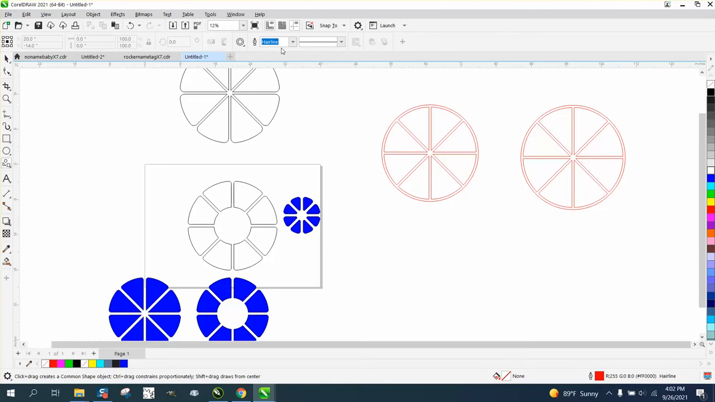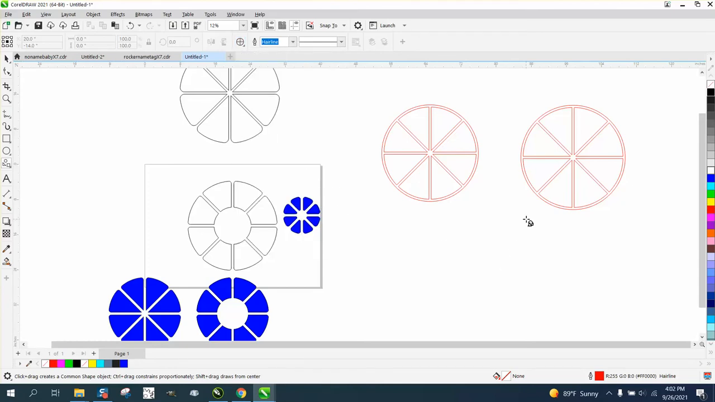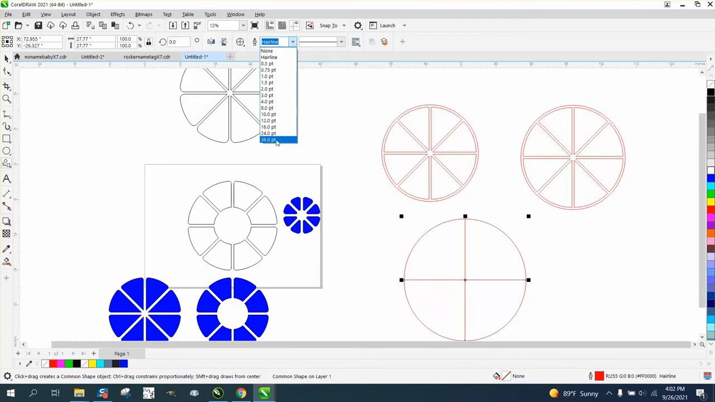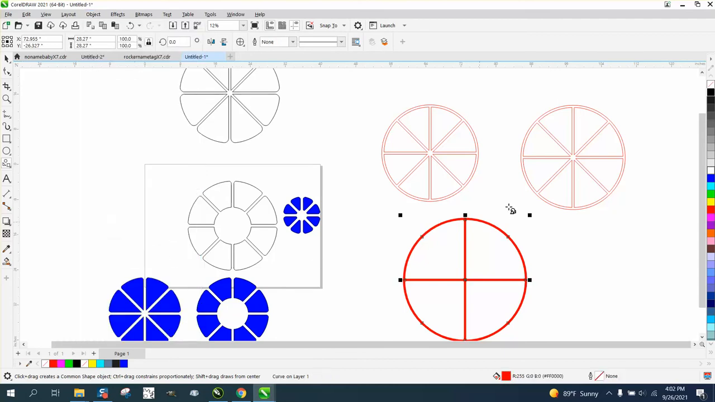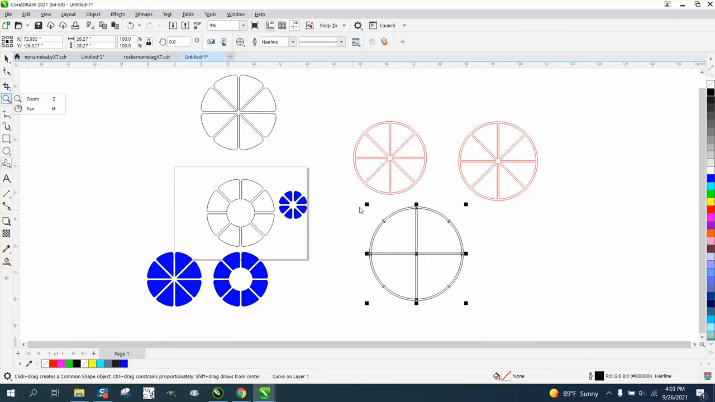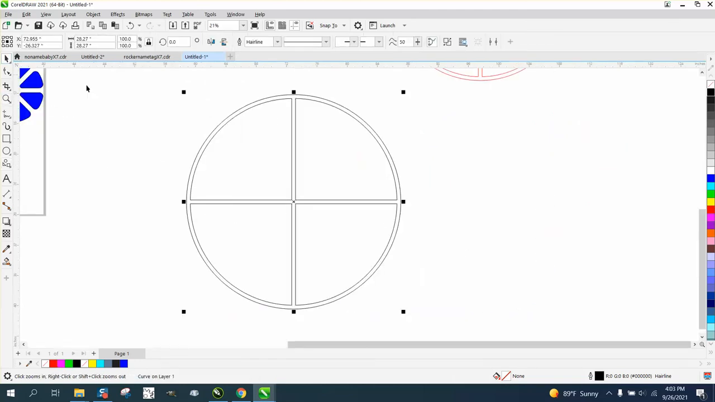If you go to common shapes and you pick that one right there, and hold down the control button and make a perfect ellipse or circle, we'll make it 36 points. We'll go up to object, convert the outline to an object, left click, right click. What is so neat about this is we're saving some steps of making those rectangles and moving them over.